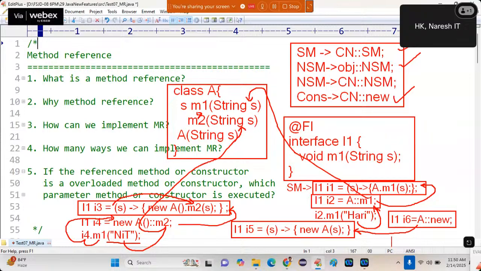Then next, I want to call the method. Which method do you call? The functional interface method M1 by passing the string "Amirpet". Tell me the flow of execution. This Amirpet, where is the cursor?